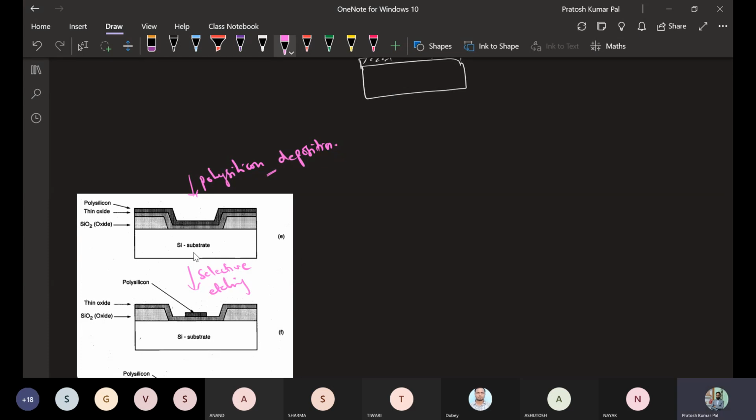So in that selective etching, we have etched out the selected portion of the polysilicon, and the only portion that is remaining is where we will be making the gate contact. So this polysilicon is used as a gate connection, or we call it gate interconnection. Through this polysilicon we will be connecting the gate terminal.